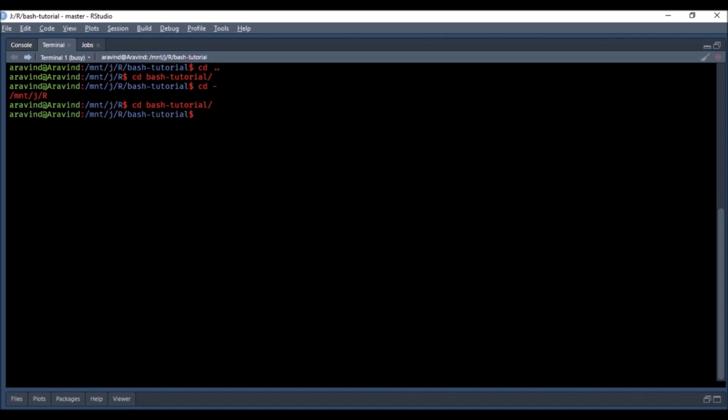And finally, if you have cd followed by one dot, it will not do anything. You'll remain or stay in the present working directory. So here you can see that cd followed by one dot will ensure that you are in the present working directory.